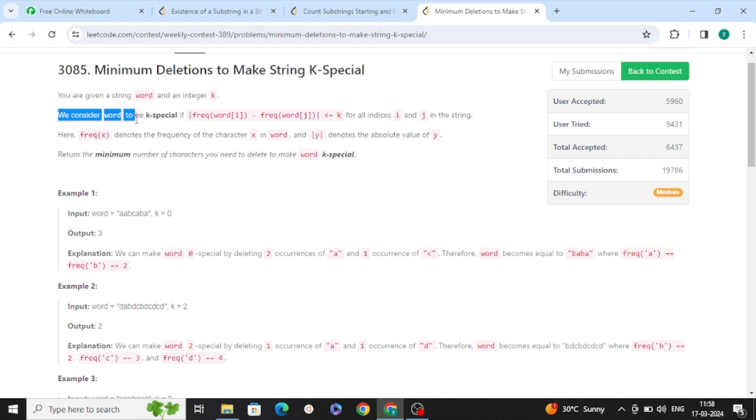We consider word to be k special if the frequency of word[i] minus the frequency of word[j] is less than or equal to k for all indexes i and j. We need to return the minimum number of characters we need to delete to make the word k special. The string is k special when the difference in frequency of each character present is less than or equal to k. So let's understand this with the help of an example.